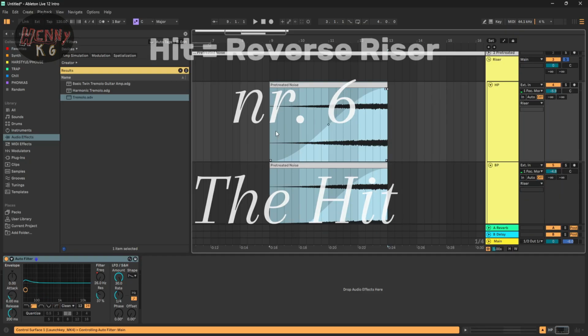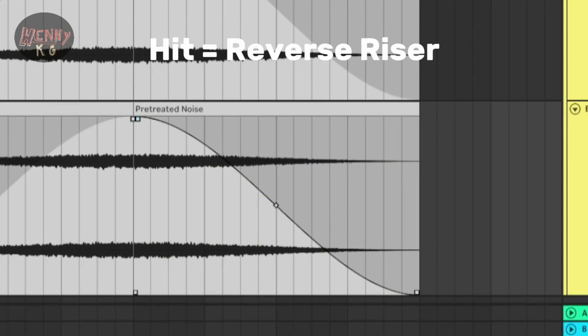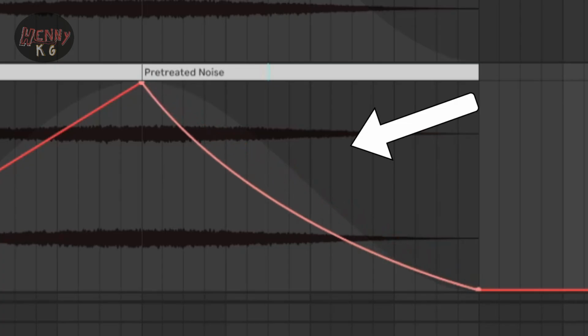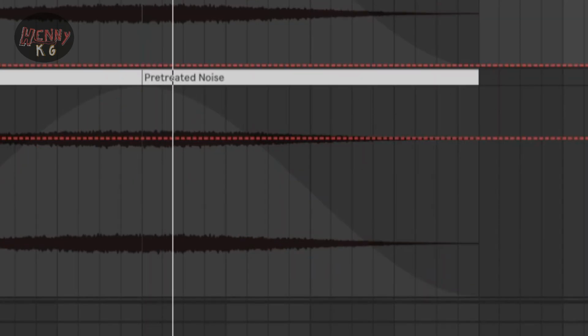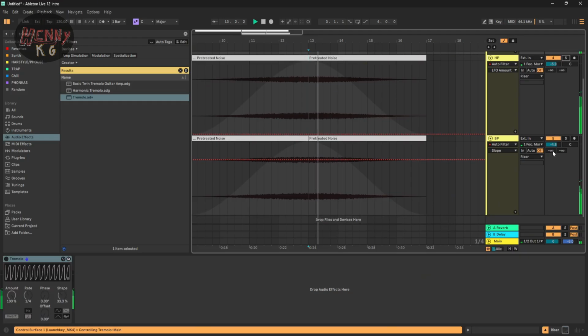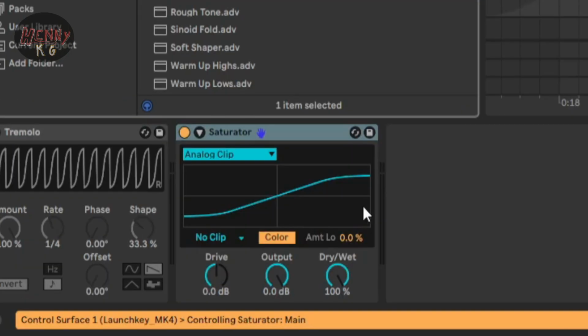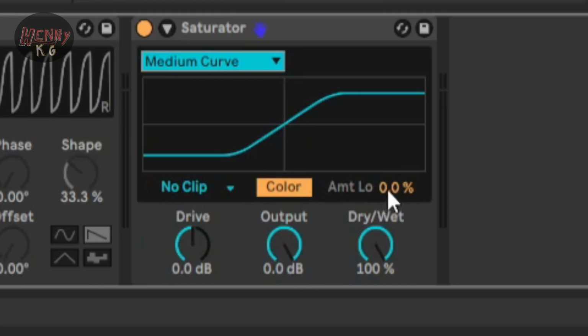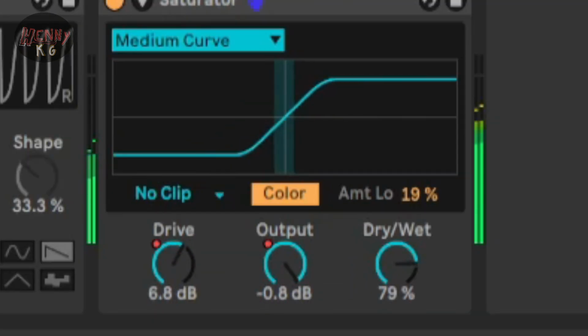This leads me straight to number 6, which typically comes right after a riser, the hit. A hit is literally just a reverse riser, but the thing that's a bit more tricky is to make it punch. Therefore, I recommend this automation for a hit to really punch through. If it still isn't as powerful as wanted, you can try adding saturation with the same automation. Fiddle with the color and output to get the sound you want. Here's a comparison.